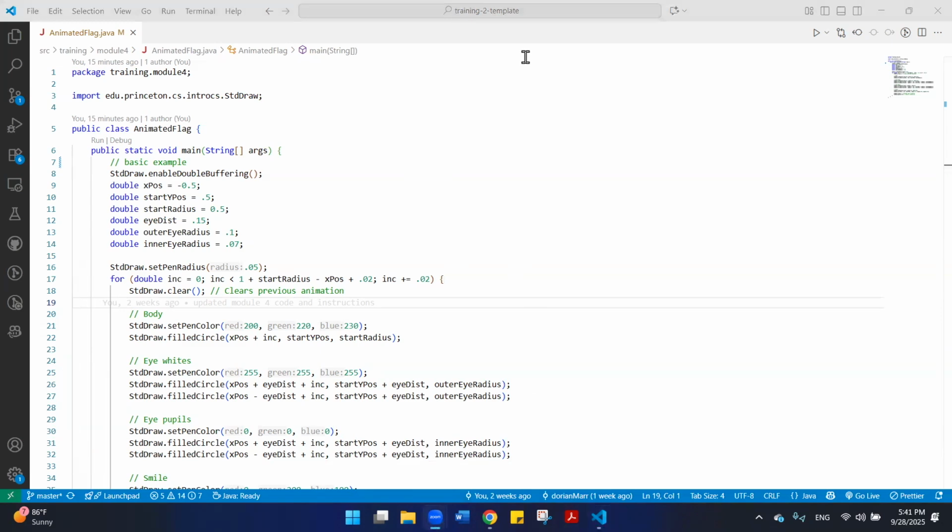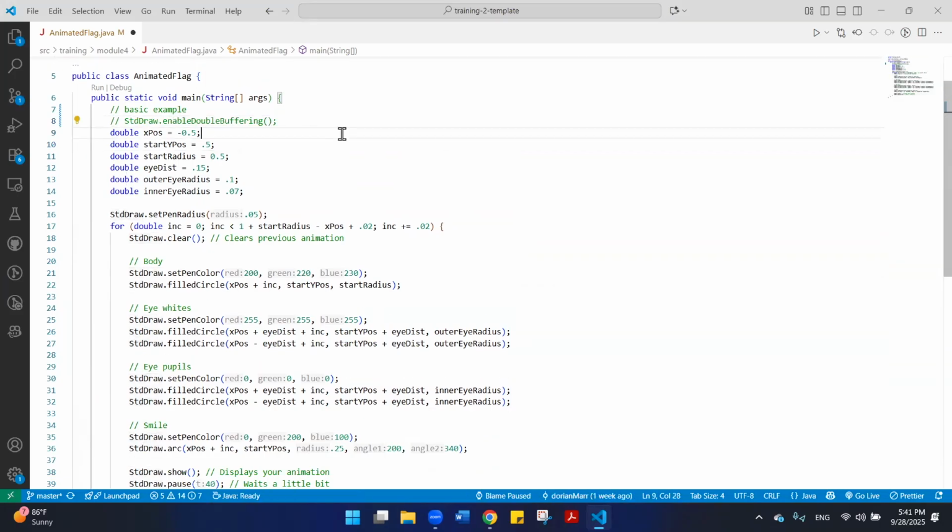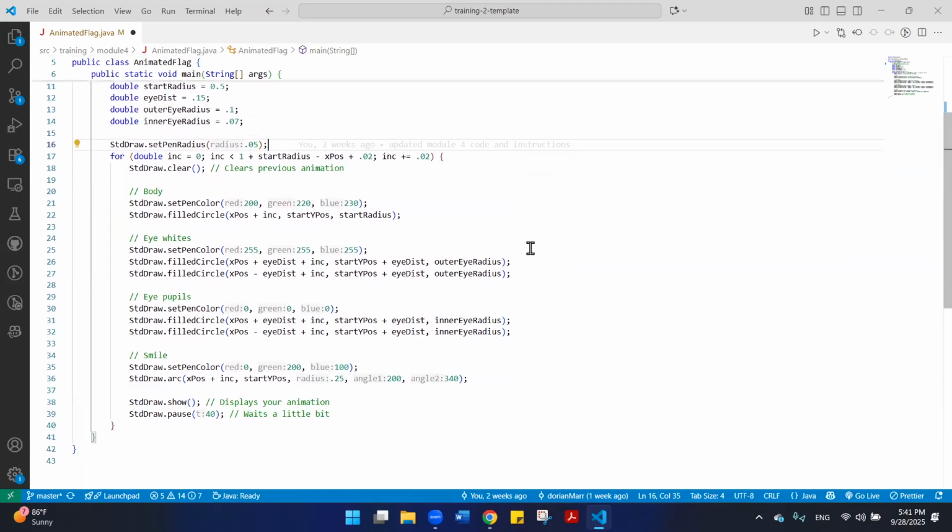All right, so here I'm in just a quick example in VS Code. So you'll note I have enable double buffering on. I'll show you what it looks like without having enable double buffering on. And so first I just set some initial positions. Don't worry too much about remembering all these. And then at the beginning I also set the pen radius to pretty wide. I want it to be visible.